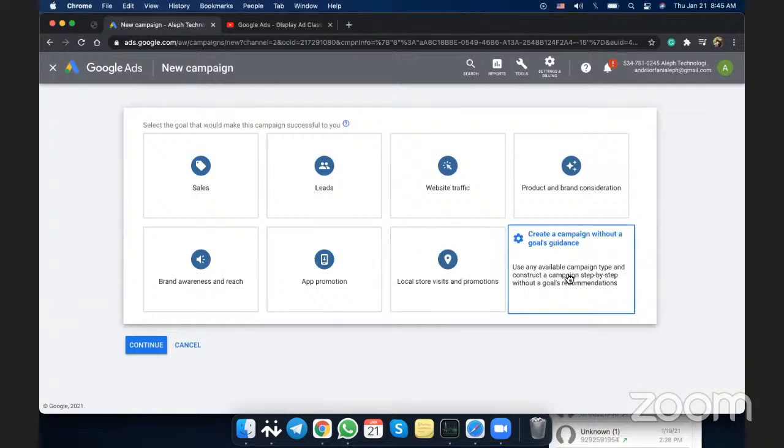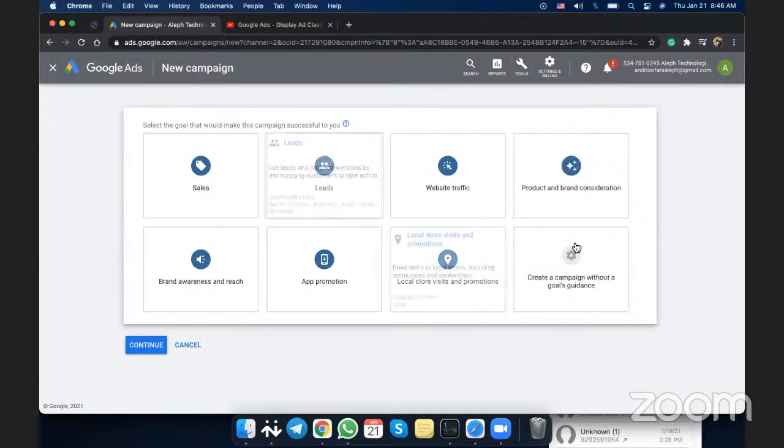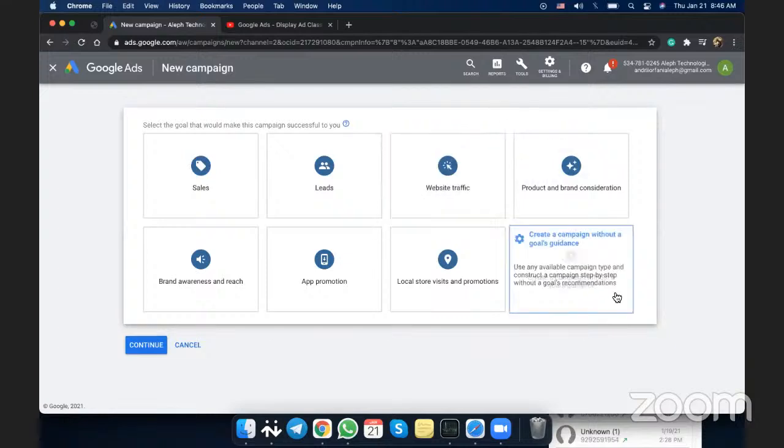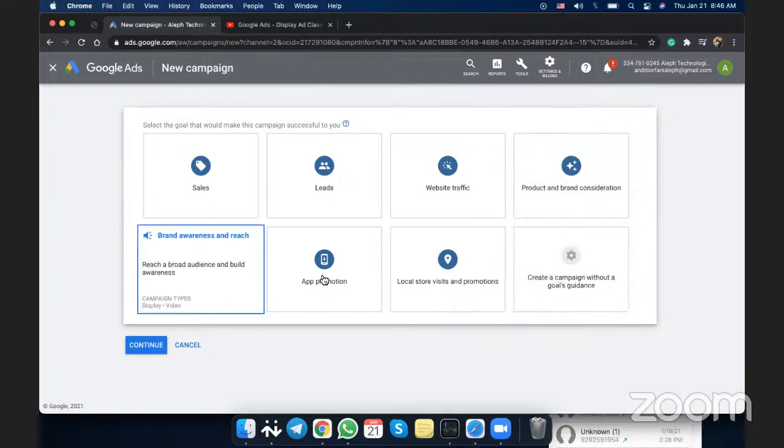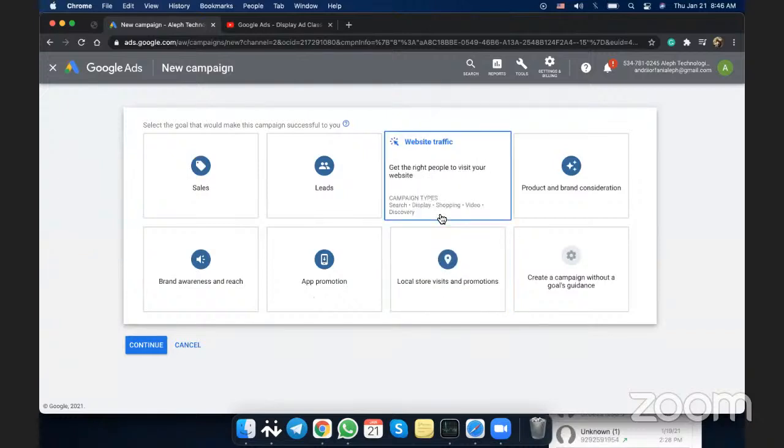And lastly would be creating a campaign without a goal's guidance. It means that you're going to be on your own, choosing all the aspects of the campaign yourself. Google is smart, it's been in business for about 20 years, and they have good AI, artificial intelligence, in terms of how to run ads. If you feel like you need to use it, you can, but I would use one of these options because Google knows what you need.